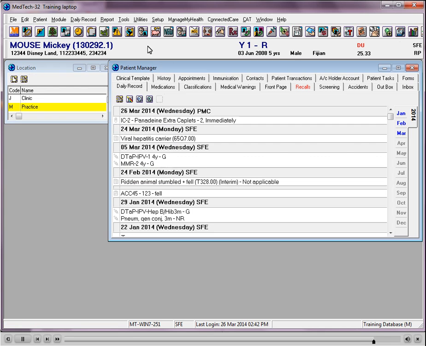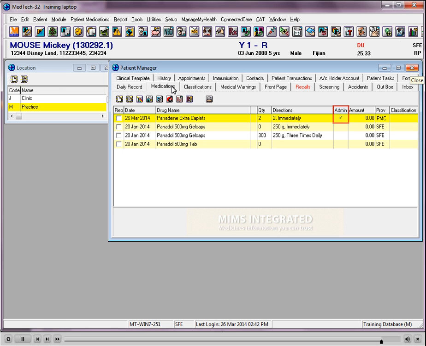In the patient manager, if I come to the medications tab, a new column of admin has been added, and there's a tick in there to show it was administered in clinic.